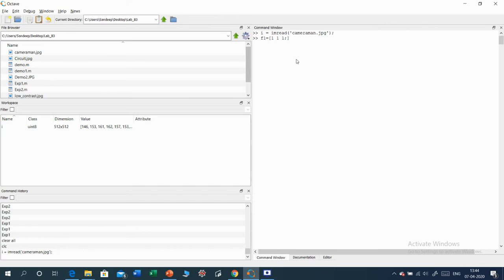So this is the first row, all the 3 columns. Then I will give the 3 columns of the second row and 3 columns of the third row. So we write it into the square bracket, 1 1 1, then semicolon, 1 1 1, then semicolon, 1 1 1. So space gives you the distance difference between the columns, and semicolon will take you to the next row.